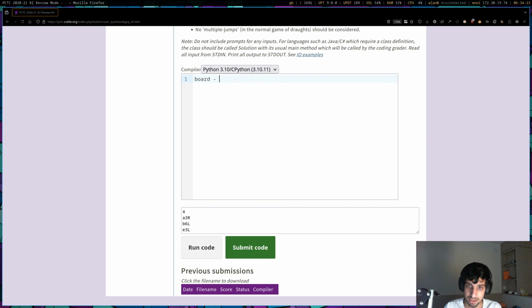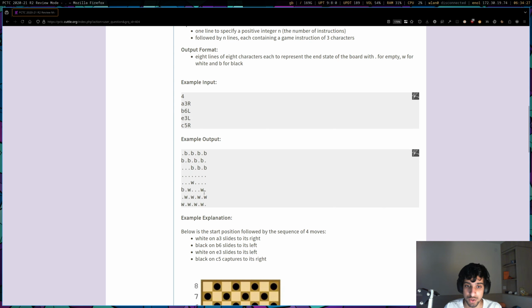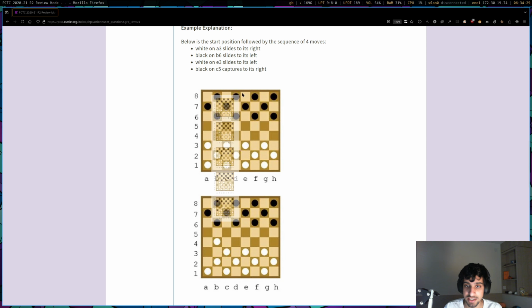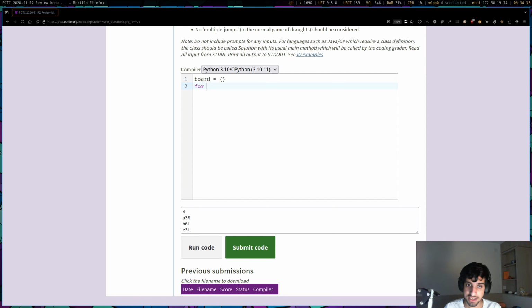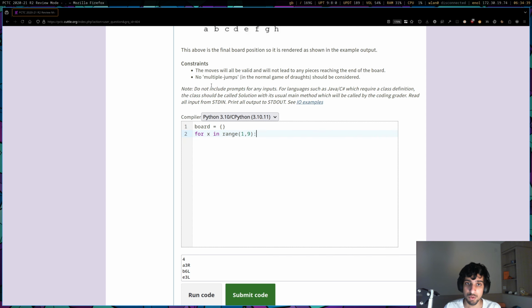So the board is going to be equal to an empty dictionary to begin with. Now we have to create the board from scratch. This is our starting position of the board, and you have to create that starting position. So let's go through every x value in the range 1 to 9, because we want to calculate the coordinates from 1 to 8, and then we want to do the same thing for y, because it's an 8x8 board.